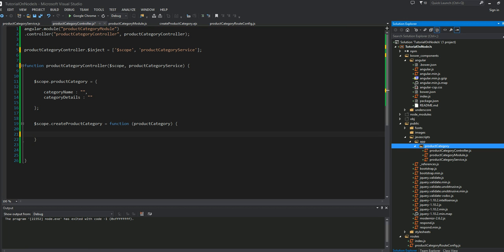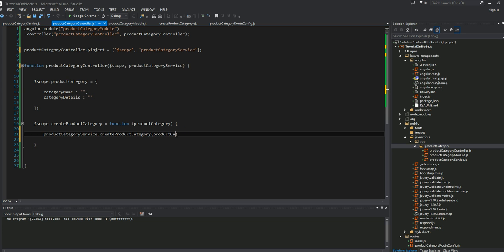We can say to the product category service, which has a method called createProductCategory, and pass the product category that comes in from the view HTML, right? It has a method, and on success we'll have a callback function. If it is successful, the data that comes out from the server, we're going to do something.